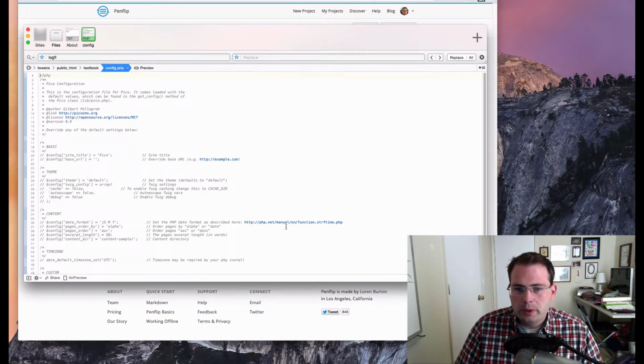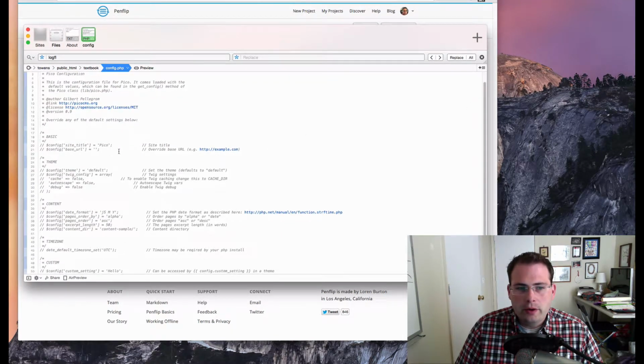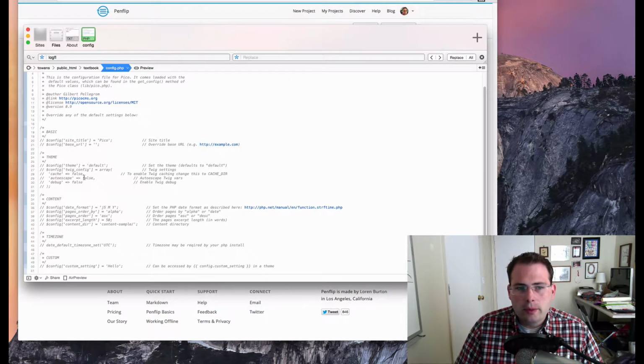And then let's open it up. So everything's commented out by default because these are all the default things that are in there. And we can change any of these defaults if we'd like. And so we want to change the default content directory. It's down here under content.